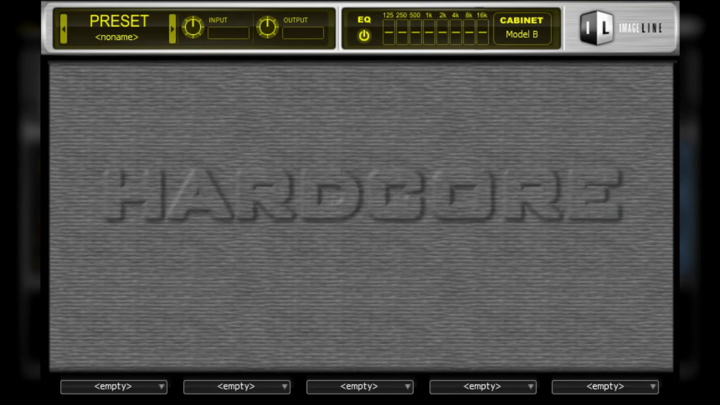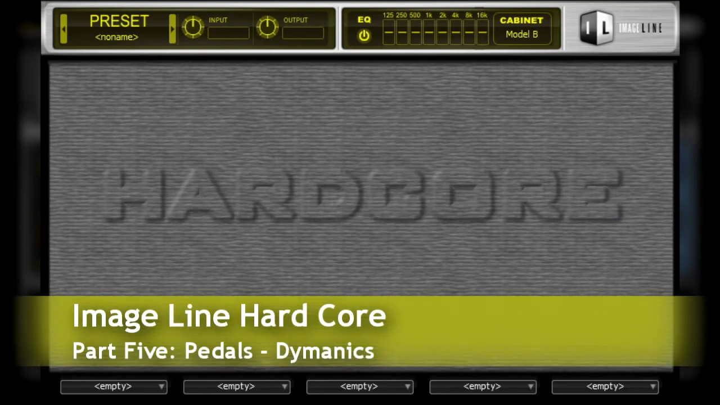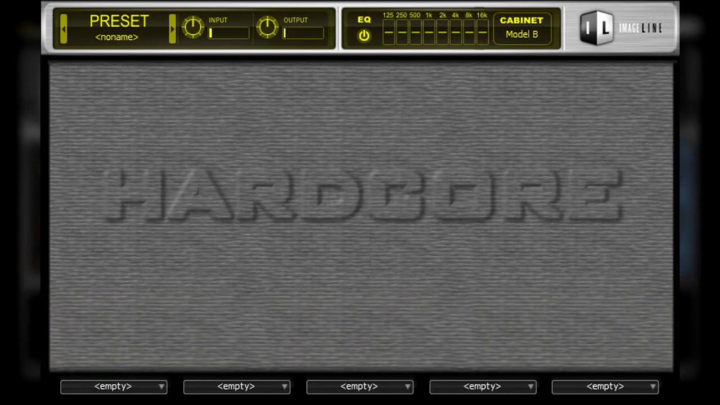In this video, we are going to start our look at the types of effects and signal processors that can be applied to your guitar via the various pedals that come with Hardcore. We will begin with the dynamic processors. In simple terms, dynamics refers to processing that is used to control the audio levels. There are two dynamic processors that we'll look at in this video: the compressor and the noise gate.